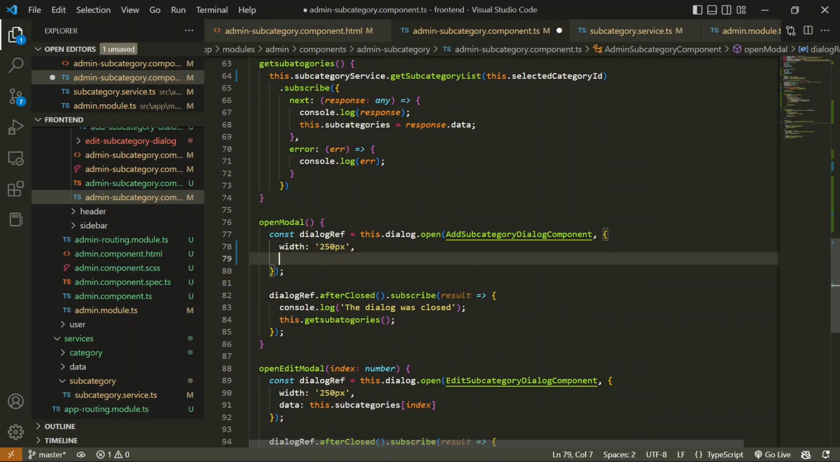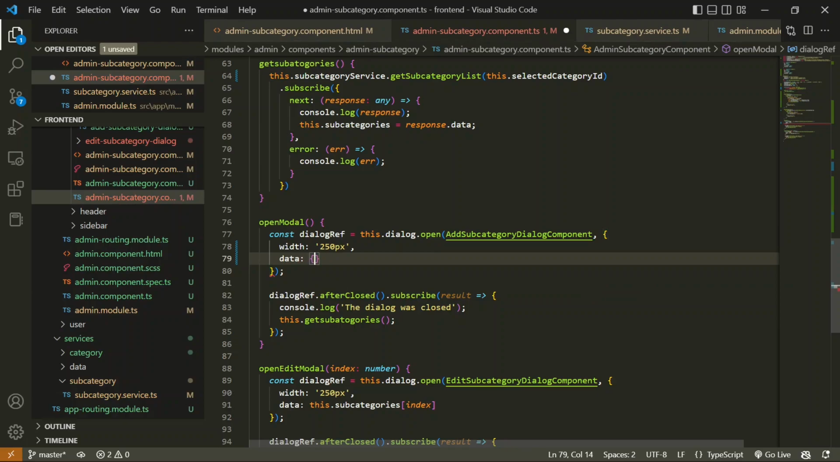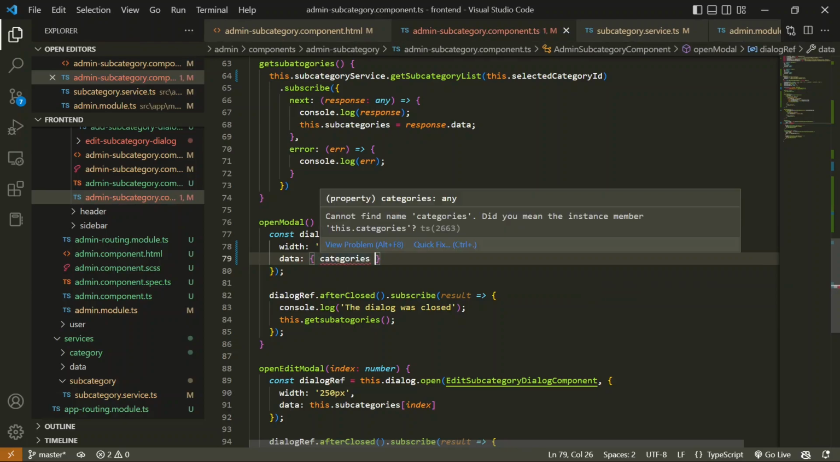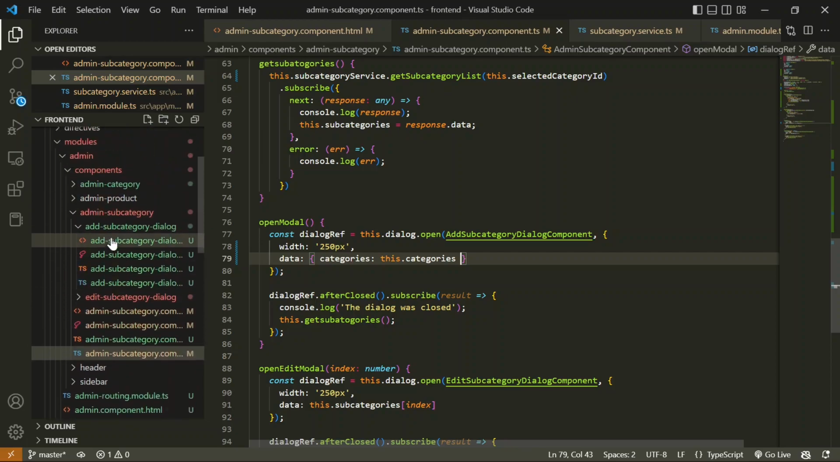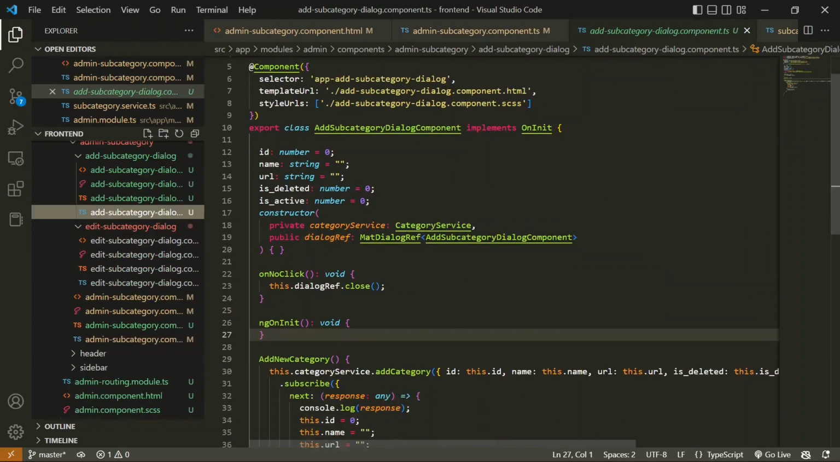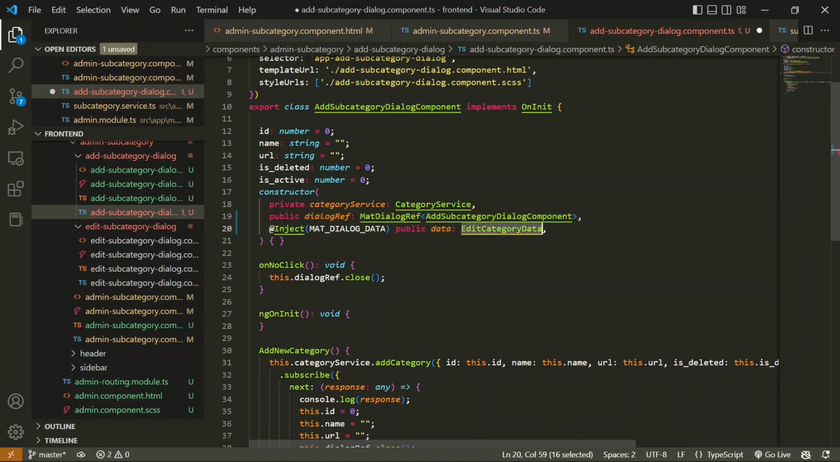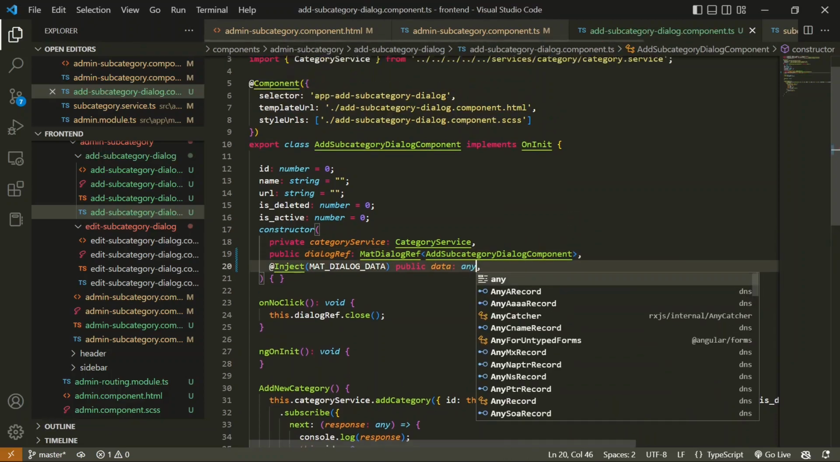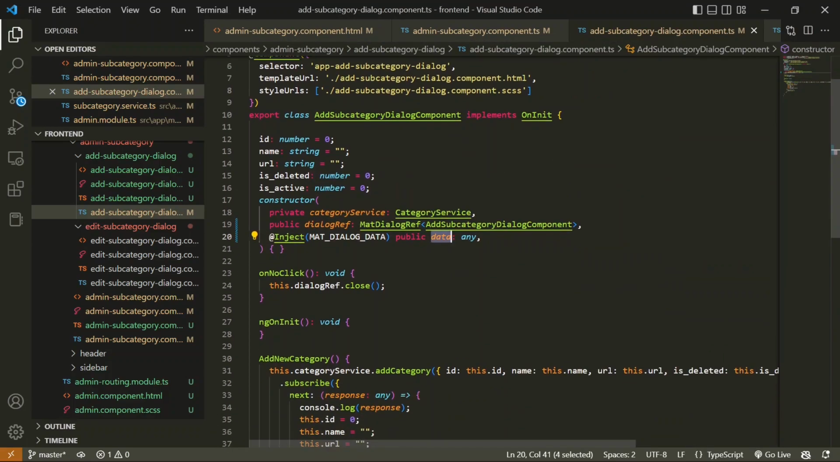So let's do that. Here we can pass the data, which we can keep as categories, and this categories will be this dot categories. And now we will open this add category modal component. So in this add category dialog, we just have to inject that data, right? So let's do that, and this I can replace with any for now, and then I can use this data which will be our categories, right?